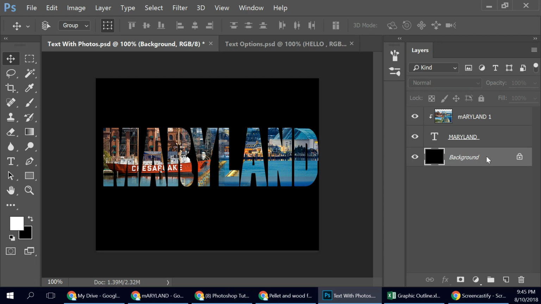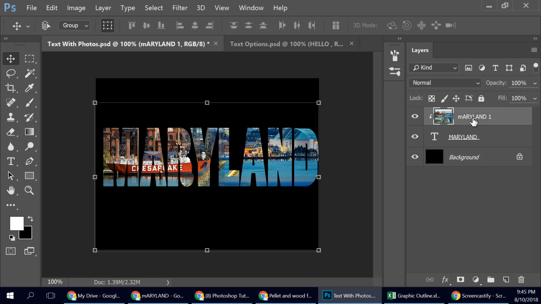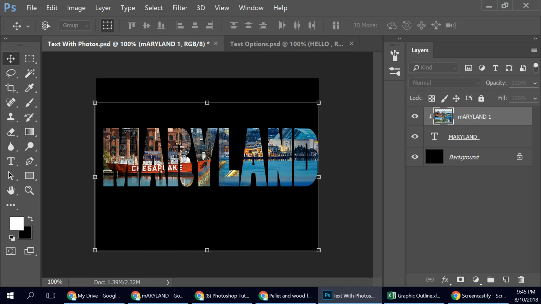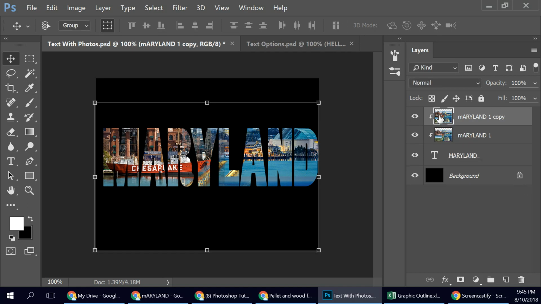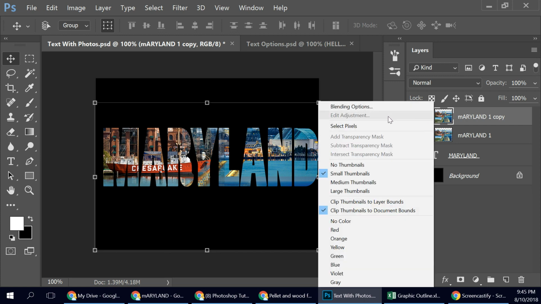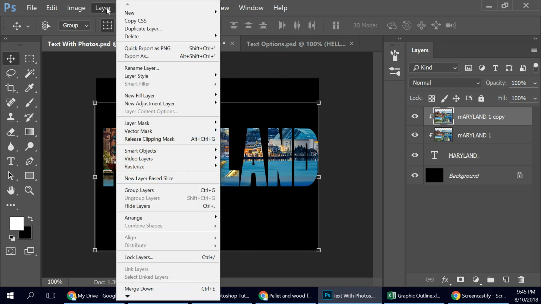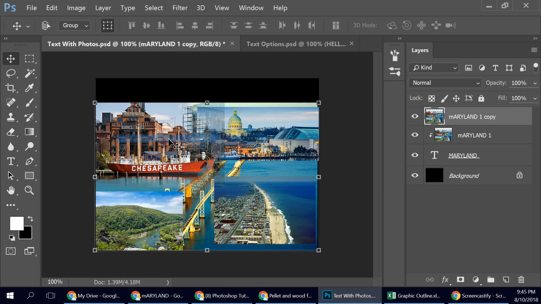So one more thing I want to show you is that we have the actual layer mask on here. And what I'm going to do is duplicate this layer up here. I'm going to click on this layer, my picture layer, right click and say duplicate layer. I'm going to select OK. And on this one, I'm going to right click and go up here and release clipping mask just on this one here.